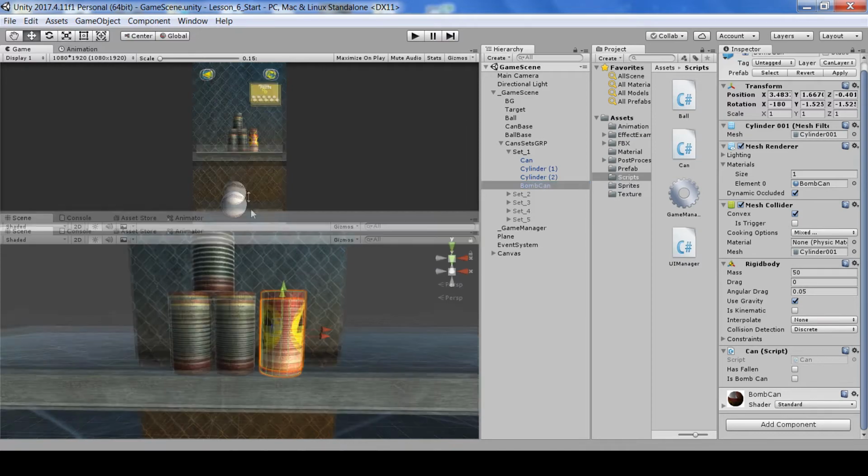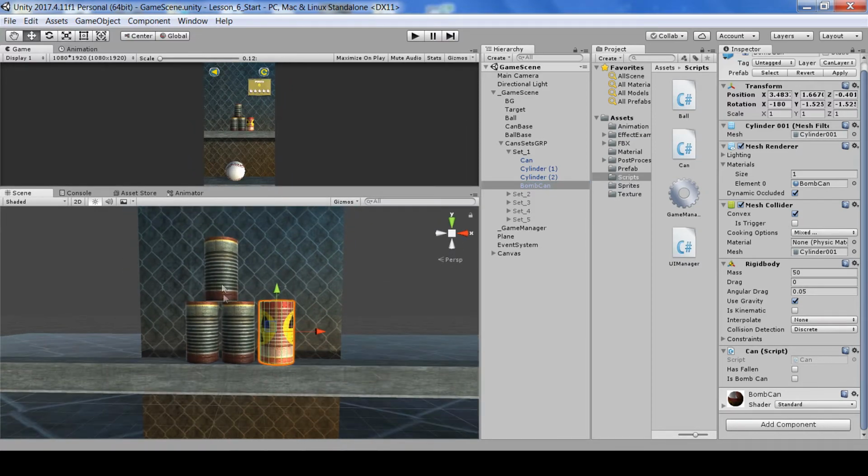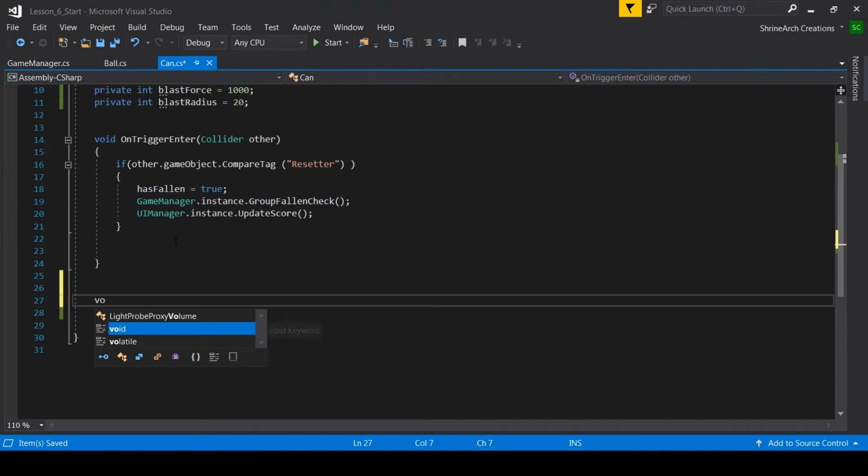Now what we need to do when we hit this object with our ball is get a reference of all the rigidbody components around this object, so that we can apply an explosive force to these objects. So how are we going to do that? For that we will call OnCollisionEnter.